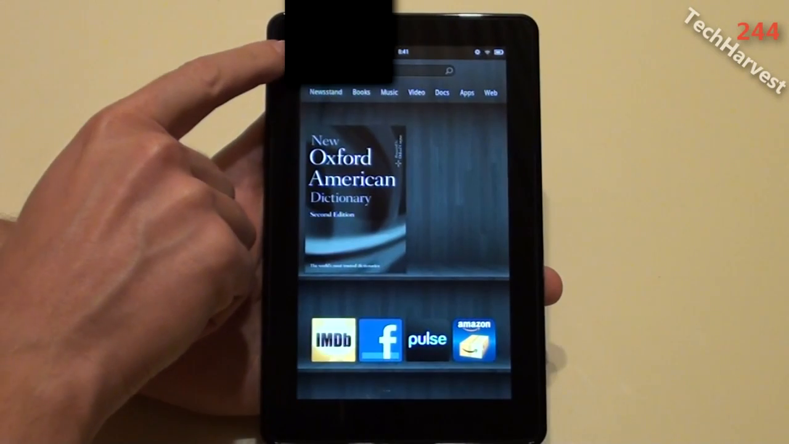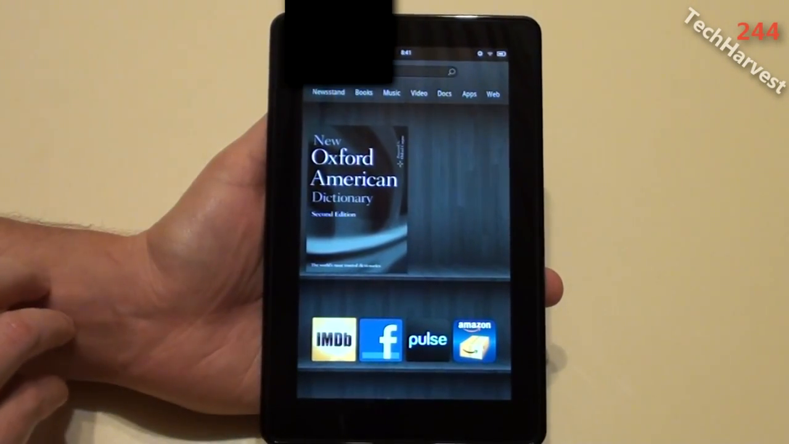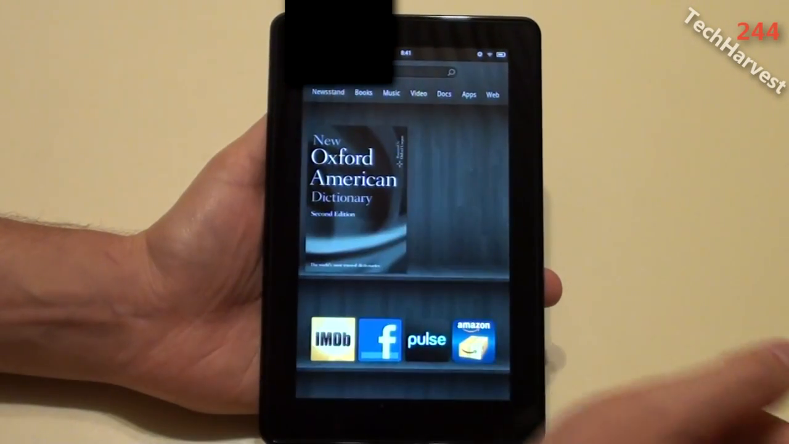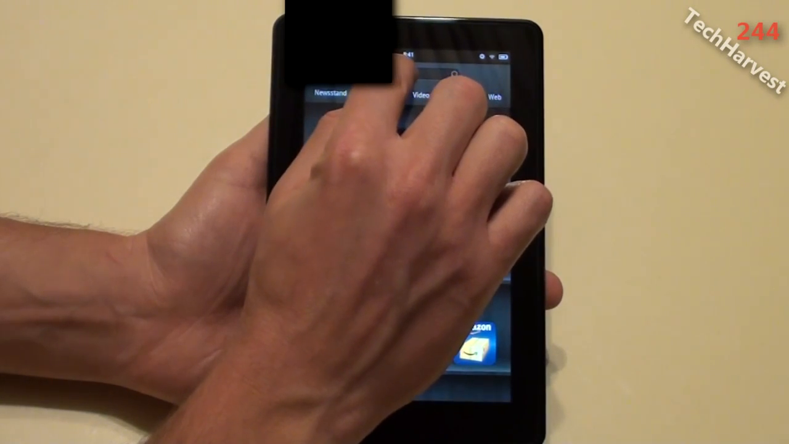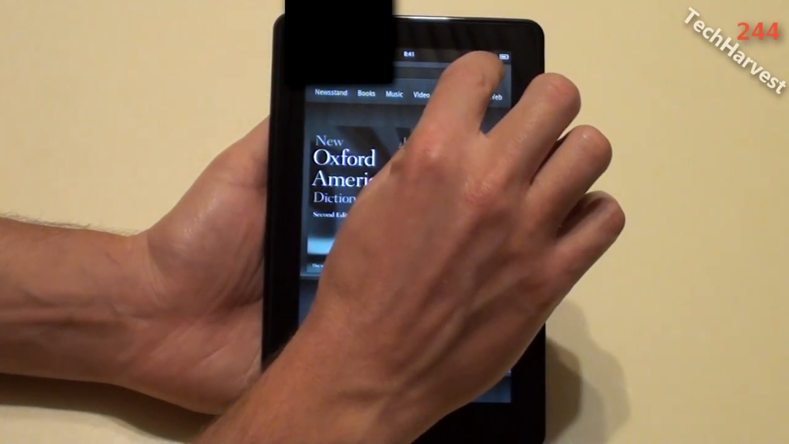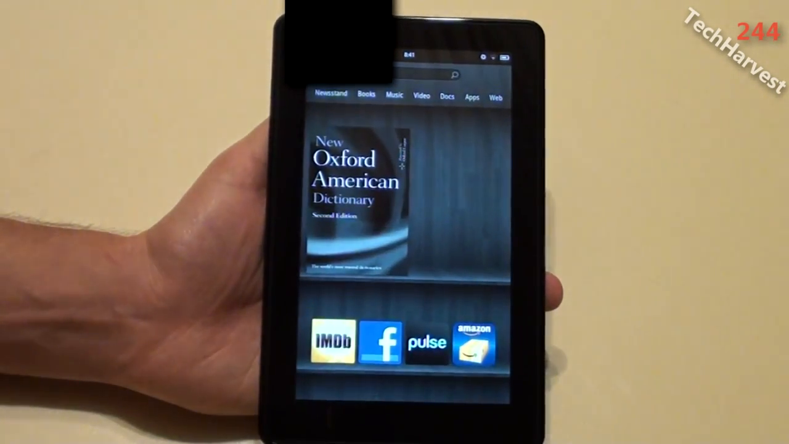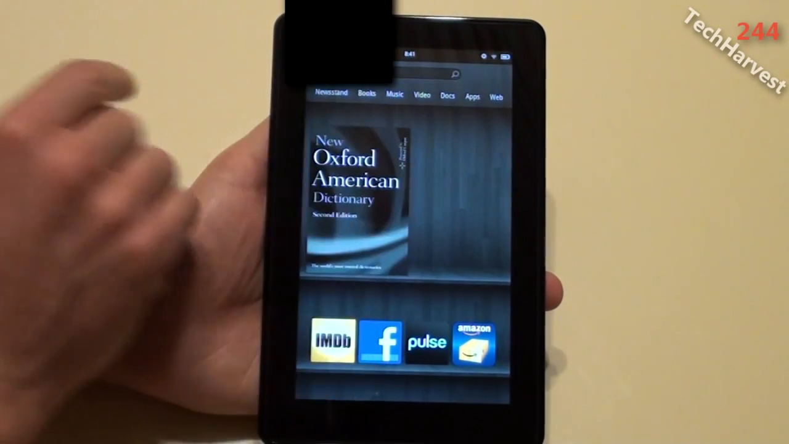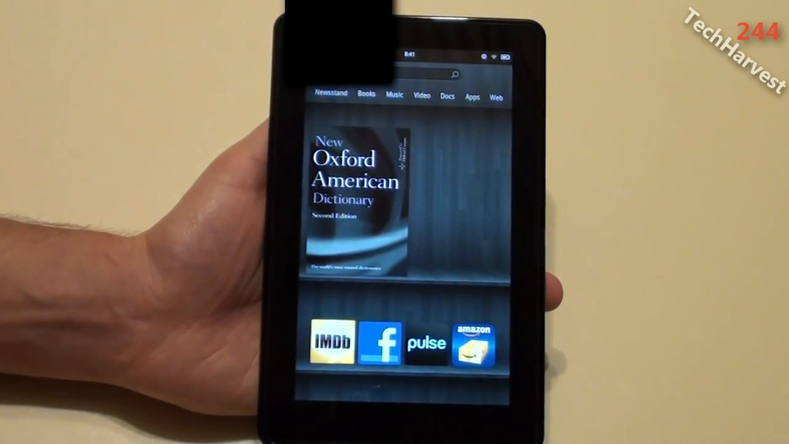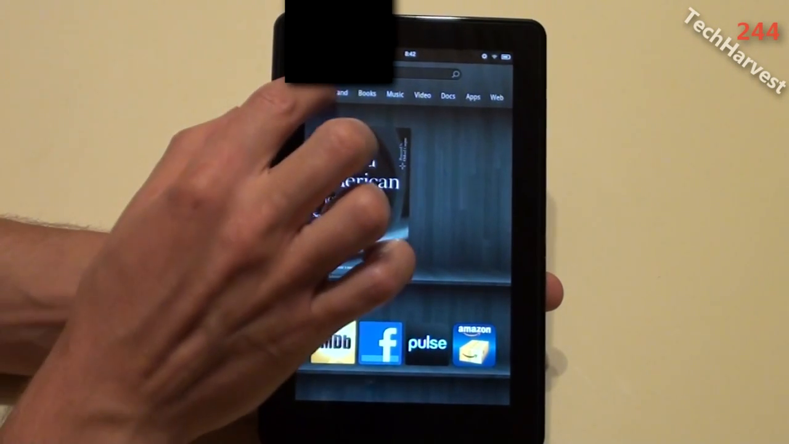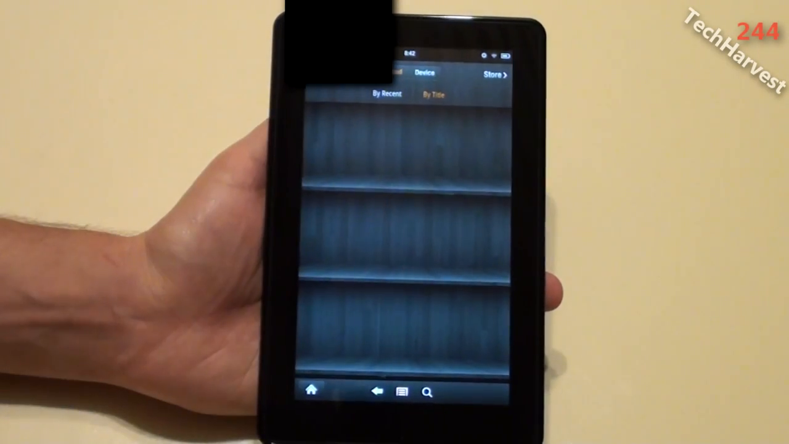Up here it says it's my Kindle. I have that blocked out there, but it has my name and it shows that it's my Kindle. It has the time here, and then of course you have your settings, your Wi-Fi, and the battery. Up here is your search, and then of course we went over this earlier: newsstand, books, music, video, docs, apps, and web. Let's click on the first selection here, newsstand.